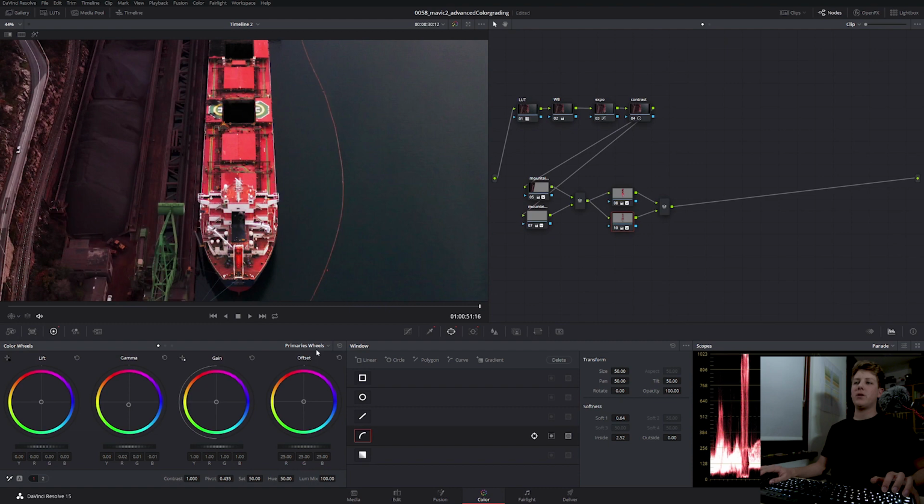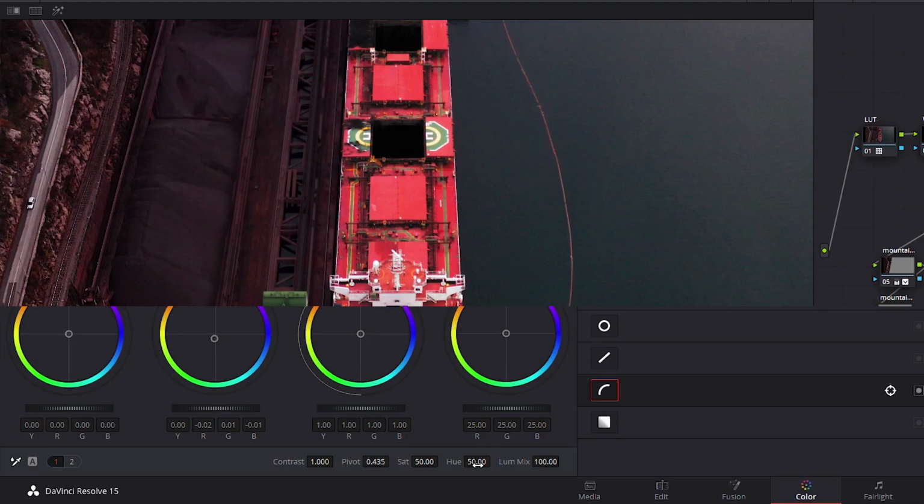And now, with the hue slider, we can change the hue of our ship. You can choose any color you want. I'm not gonna go too crazy, I'm just gonna change it to be a bit more orange.